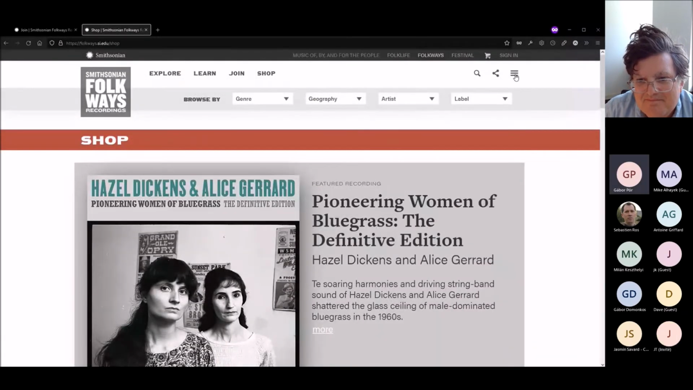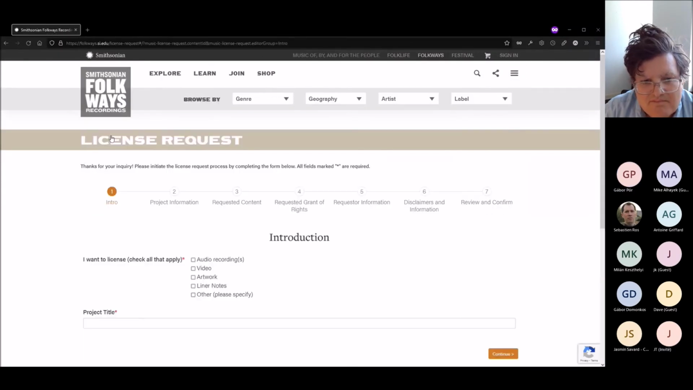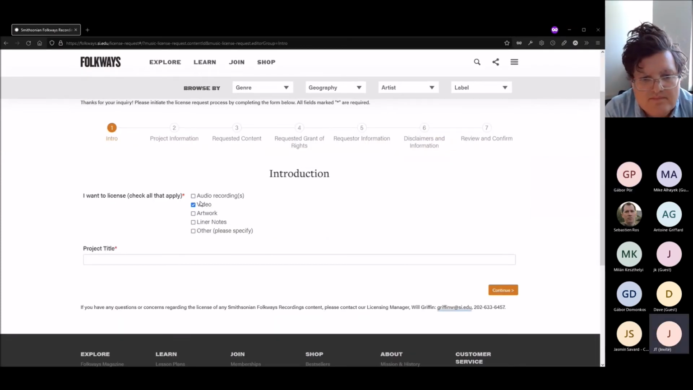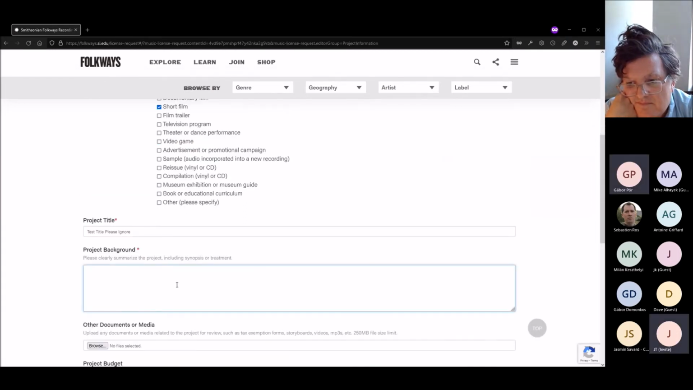And now, as I mentioned earlier, the license request feature. Users can use this form to request licensed music for their own personal uses. So I'm just going to fill it out really quick. Filling out the required parts.